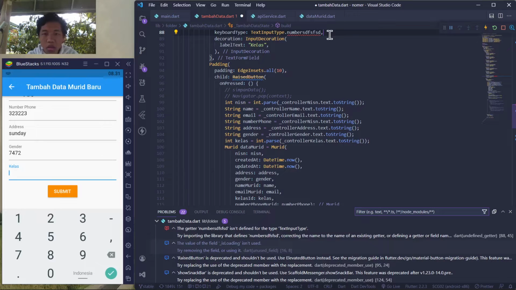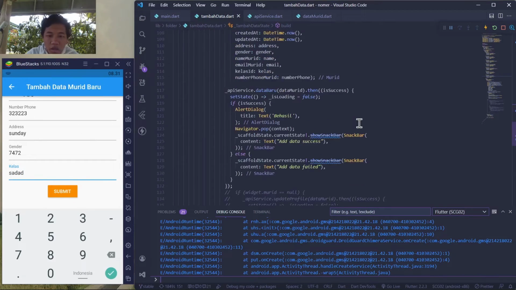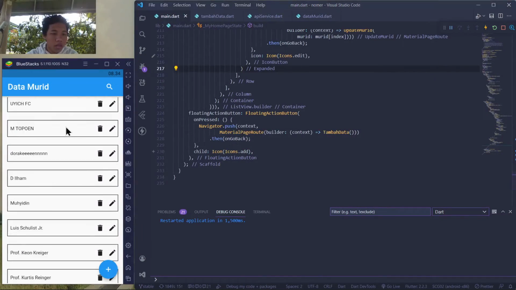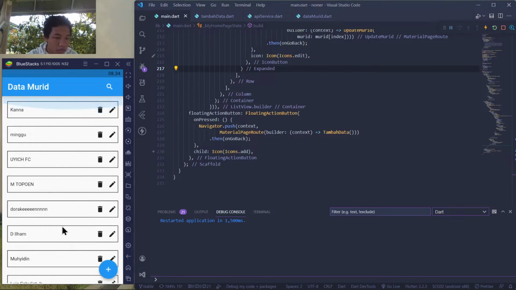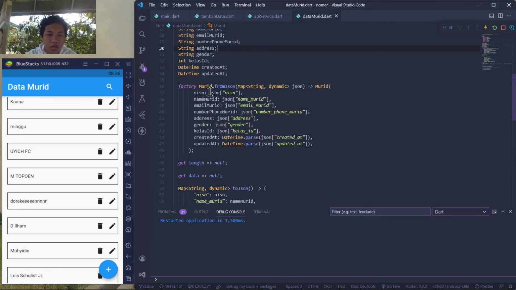Oh, sorry. I type here. Submit. This cannot go back to the list page, so this is the error. Maybe that's from me. So for the posting data like this Muhyiddin, and last time we got the error because we filled the class field with a string. Maybe this is all from me.